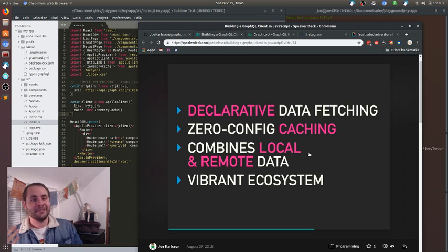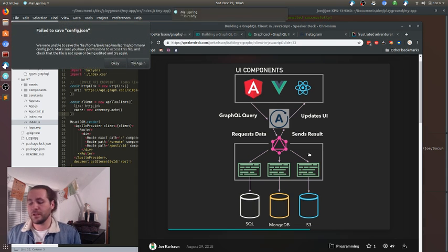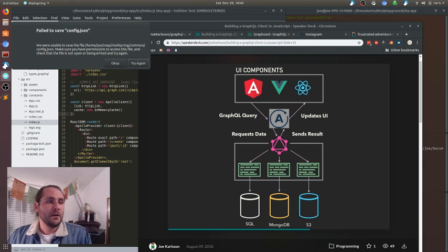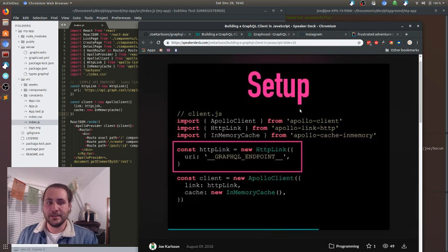It sets up caching, and it also combines local and remote data, which I'm going to kind of show you, but it's kind of confusing and weird. And there's a ton of plugins for it. Obviously, Angular, Vue, and React are the ones I'm most comfortable with, but I'm sure it's being supported in other languages as well. Okay, cool. So basically, it gives you a way to talk to GraphQL databases, and I'm going to show you how it does that. It's pretty nifty.